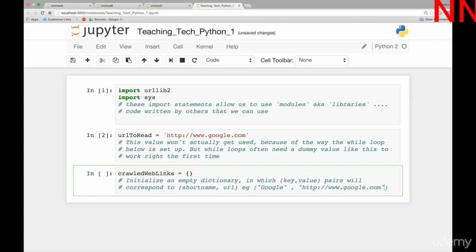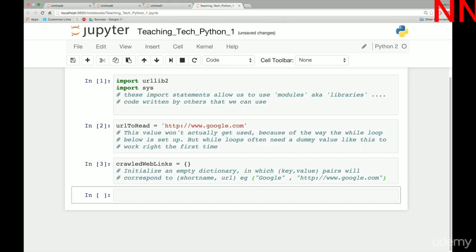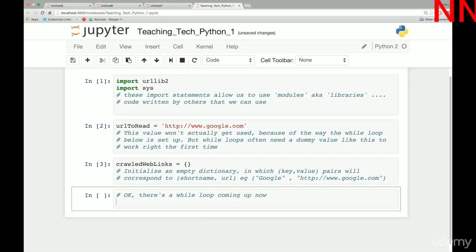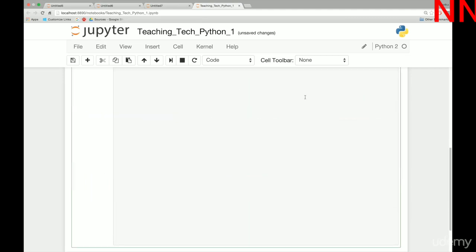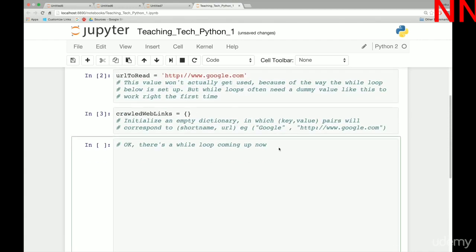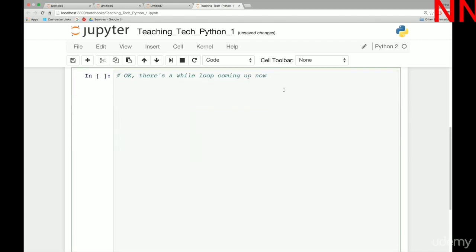We'll basically store these as key value pairs in our dictionary. This will keep track of all the URLs that we have downloaded and parsed. So here's our while loop coming up now. We've done the basic setup, we imported the libraries and initialized the variables that we need.